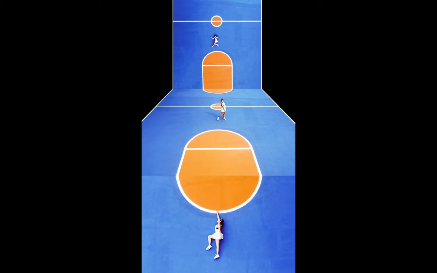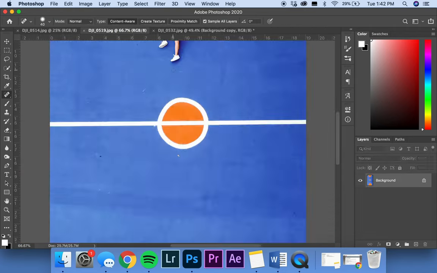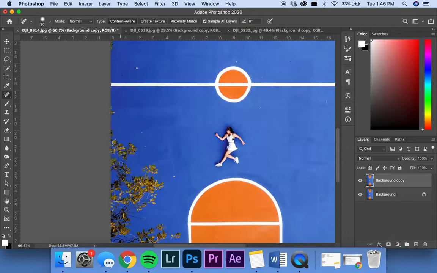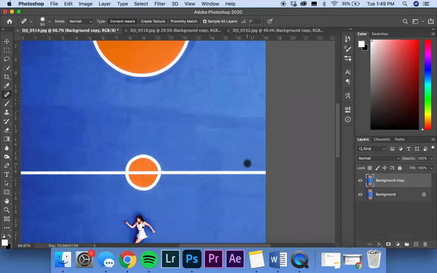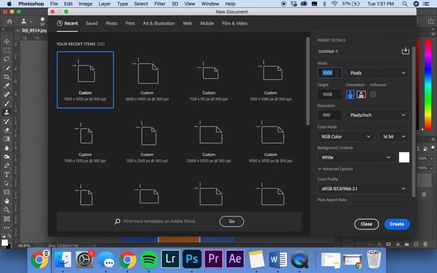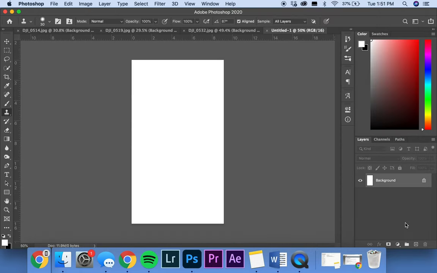Hey all, so I'm going to teach you how to make this 3D photo. I took three photos with my drone, two from the top down and one from an angle. So you're going to want to open up Photoshop at 1080 width and 1920 height for an Instagram story size.